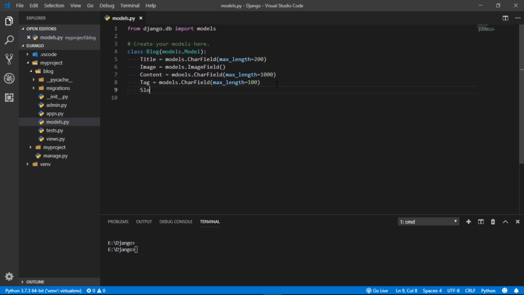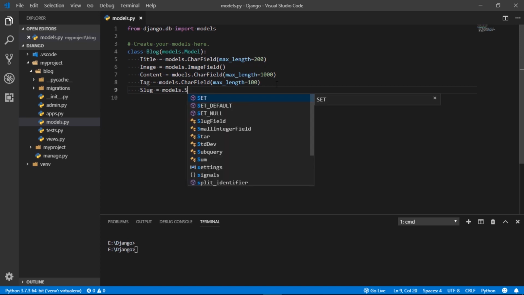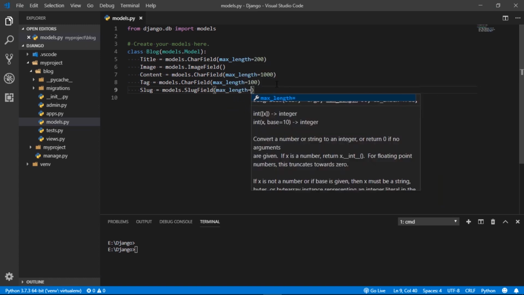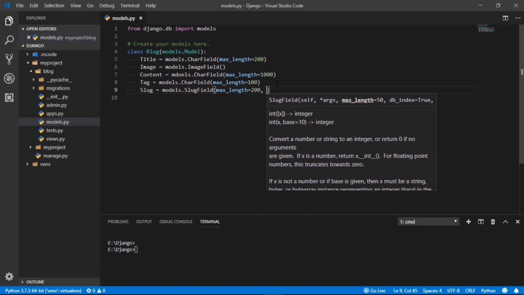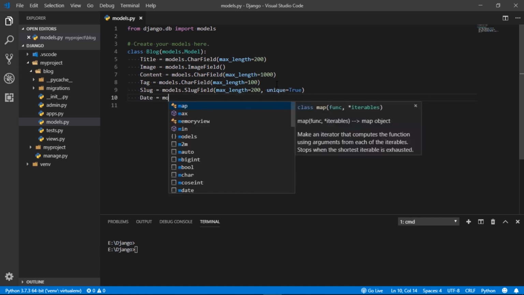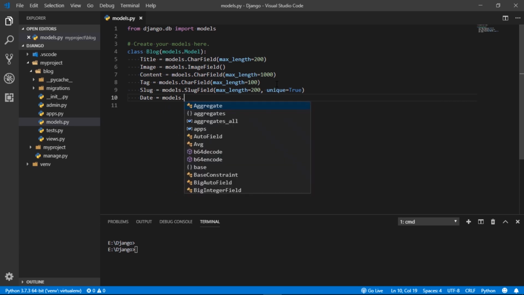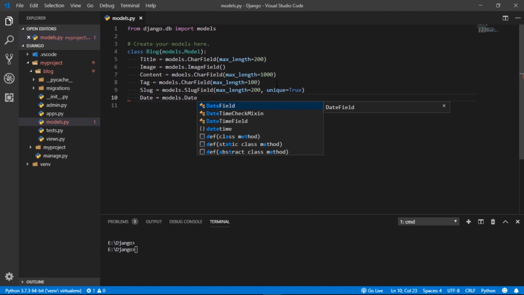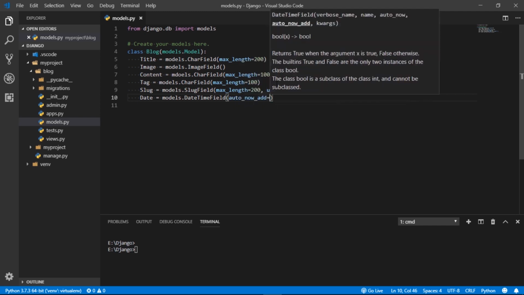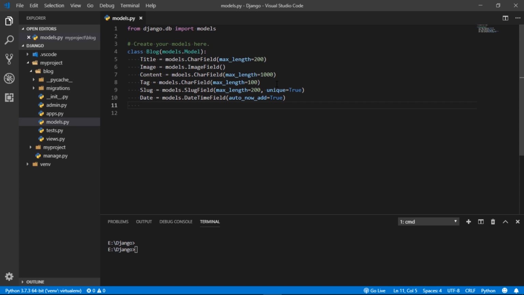And slug equals models.SlugField. This is a unique field. Here we pass a max_length of 200, comma, and here we pass that this field is unique. Okay, last is our date field. Models.DateTimeField. This is the auto-created date time field, auto_now_add equals True. Let's save this file. But the last thing is to add something to finish this.